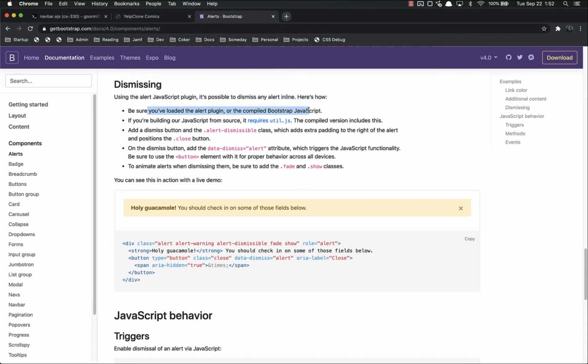Be sure you've loaded the alert plugin or the compiled Bootstrap JavaScript. If you're building it from source, we don't care about that. Add a dismiss button and the .alert-dismissible class. To animate them, be sure to add the .fade and .show classes. So you'll notice down here in their description, they've added fade and show to the actual div itself. So we'll need to do that. But first, let's add this button.